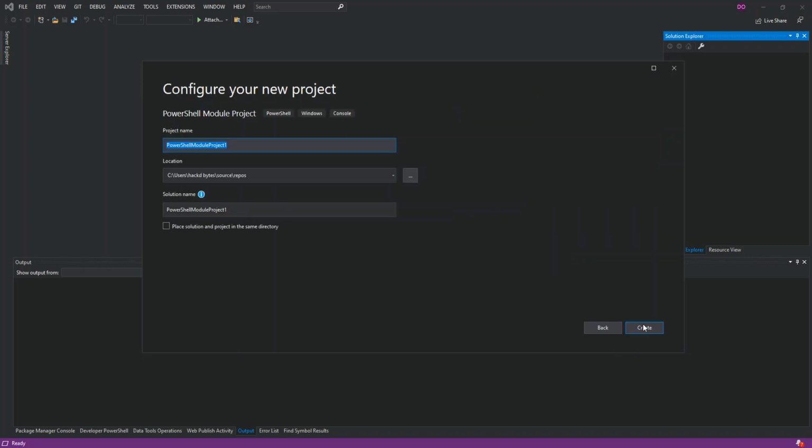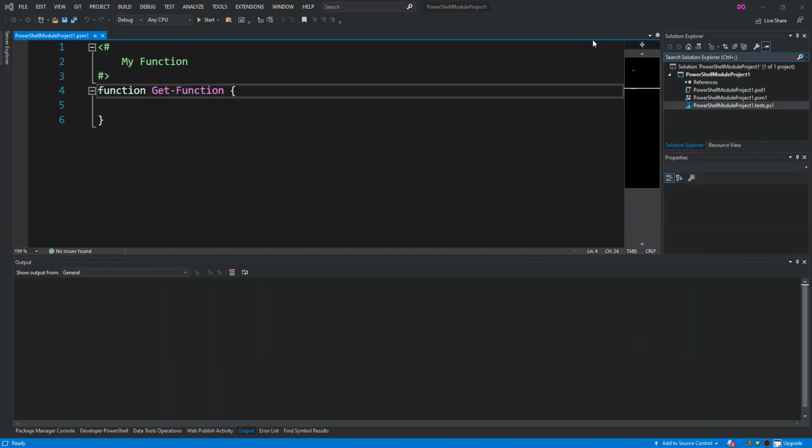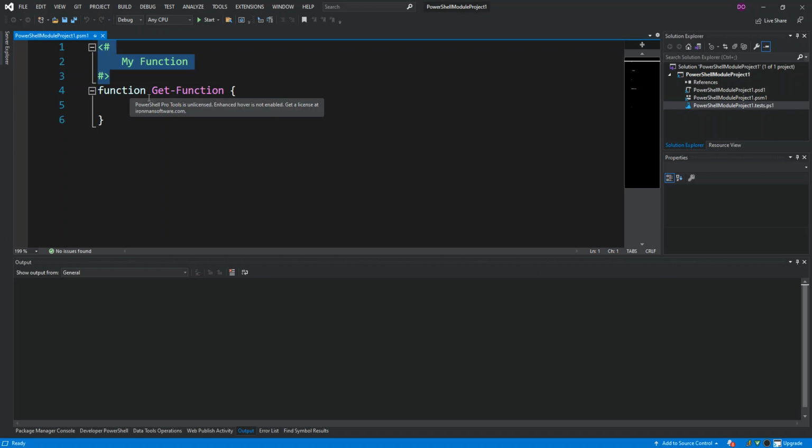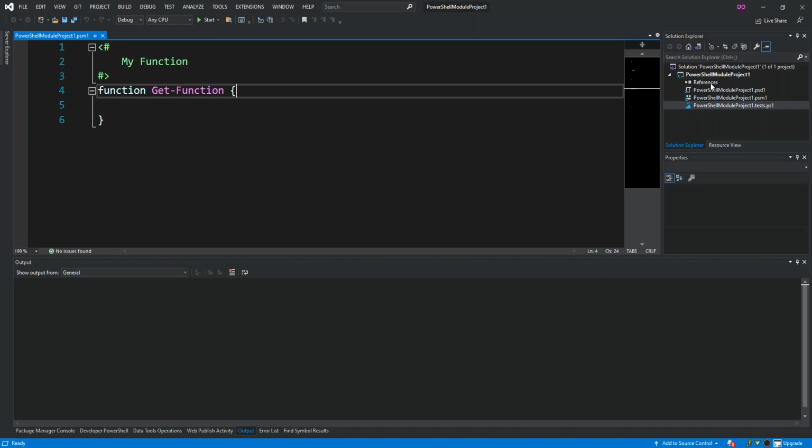We click on next. Here, obviously, you can configure the project details, right? And then we click on create. We wait for the project to load. With a module project, this is what you get. This is basically for PowerShell functions, right?